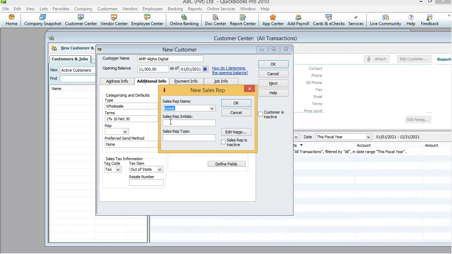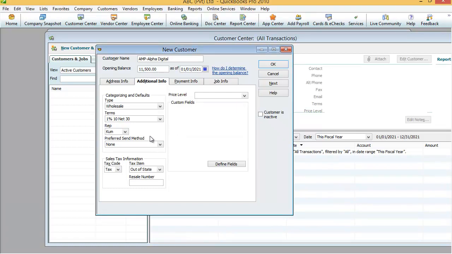Kumar is our employee, and for the sales rep initial, we can even put a short code for Kumar, for example, KUM. He is an employee, and click OK. Now it is added, the system has already added Kumar as an employee. Now we have selected, and the preferred send method.